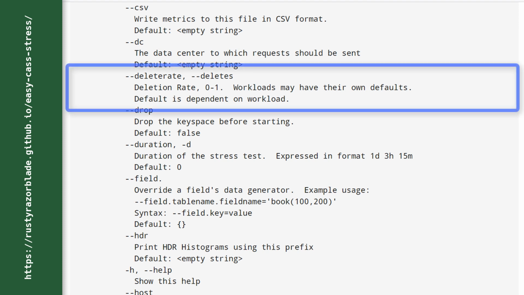The flag delete rate or deletes is a very important flag, and this can be used to generate delete workloads during EasyCast Stress run. For example, delete rate can be anything in between 0 and 1. Say we specify delete rate as 0.1, that means 10% of the workload will be delete transactions.